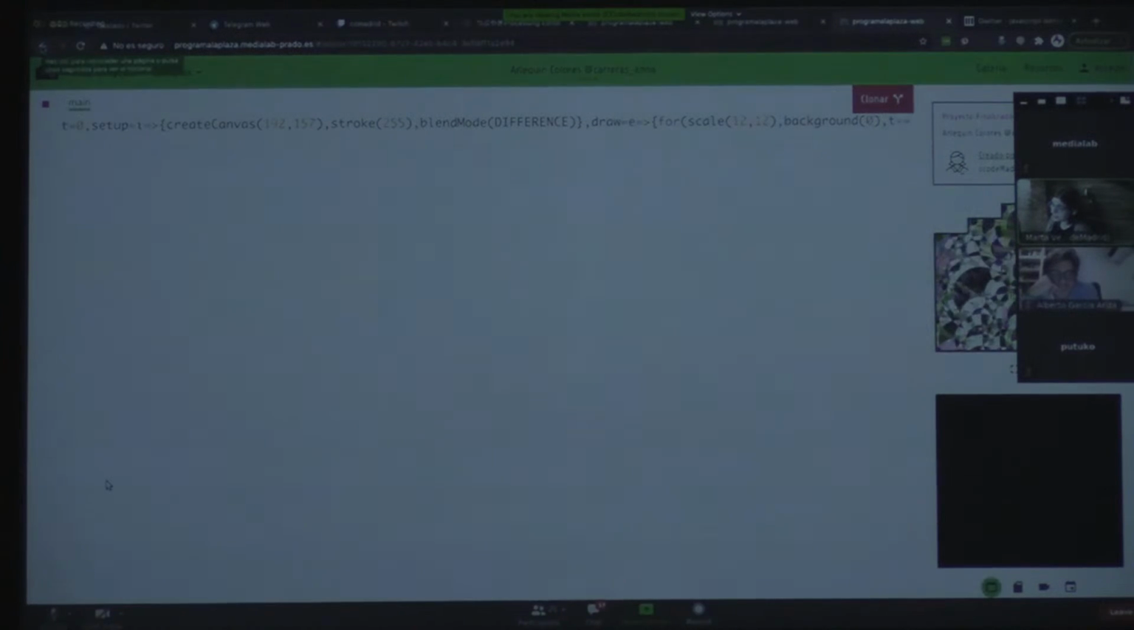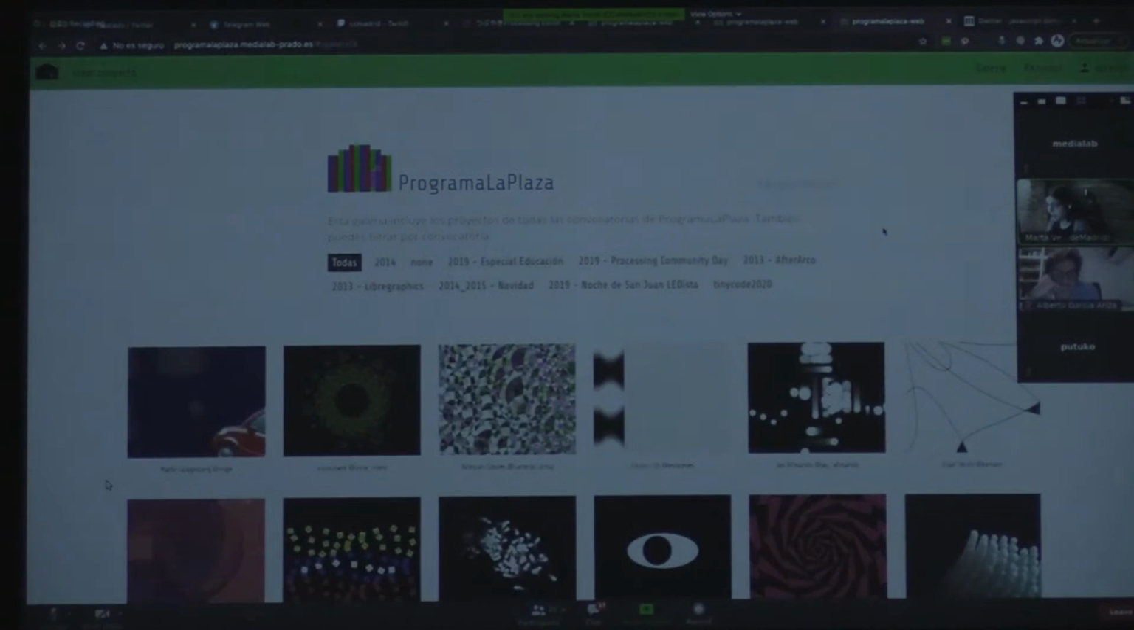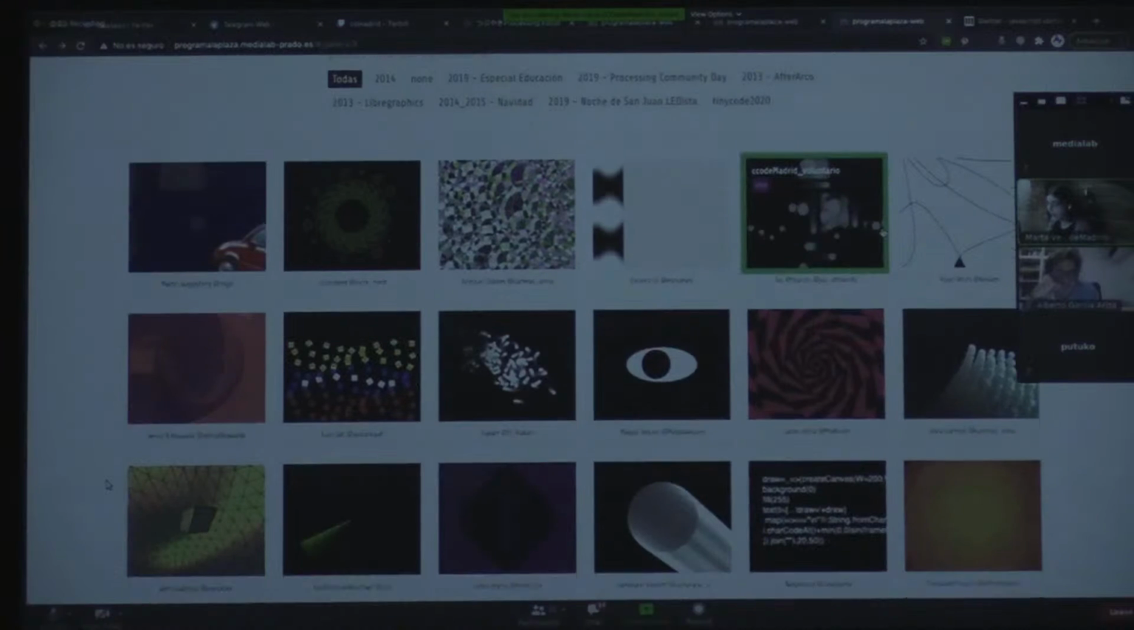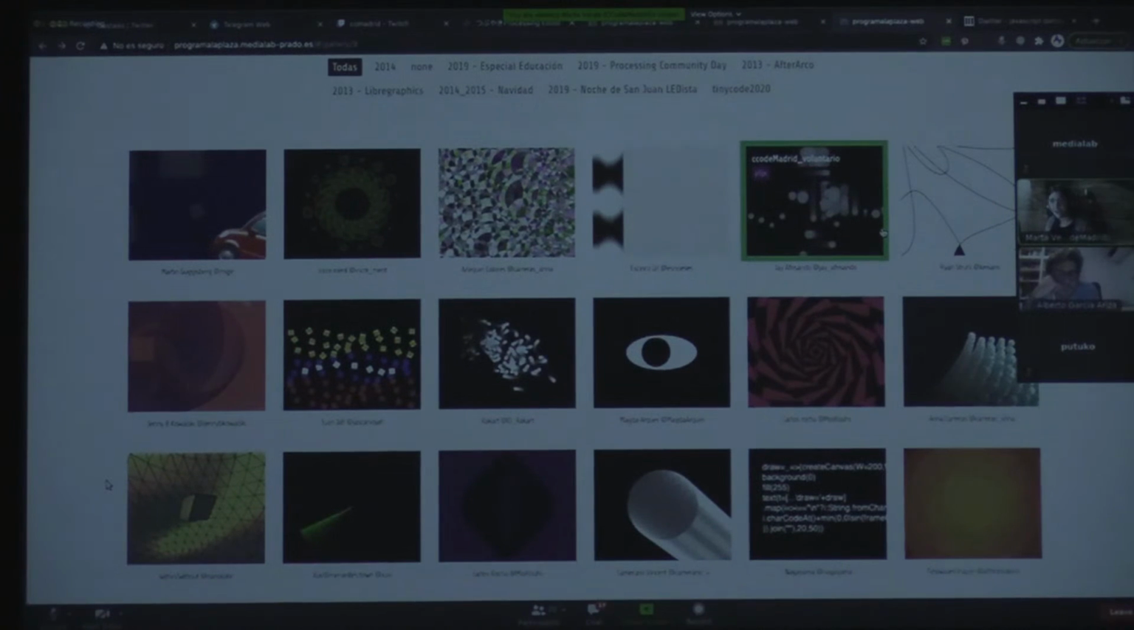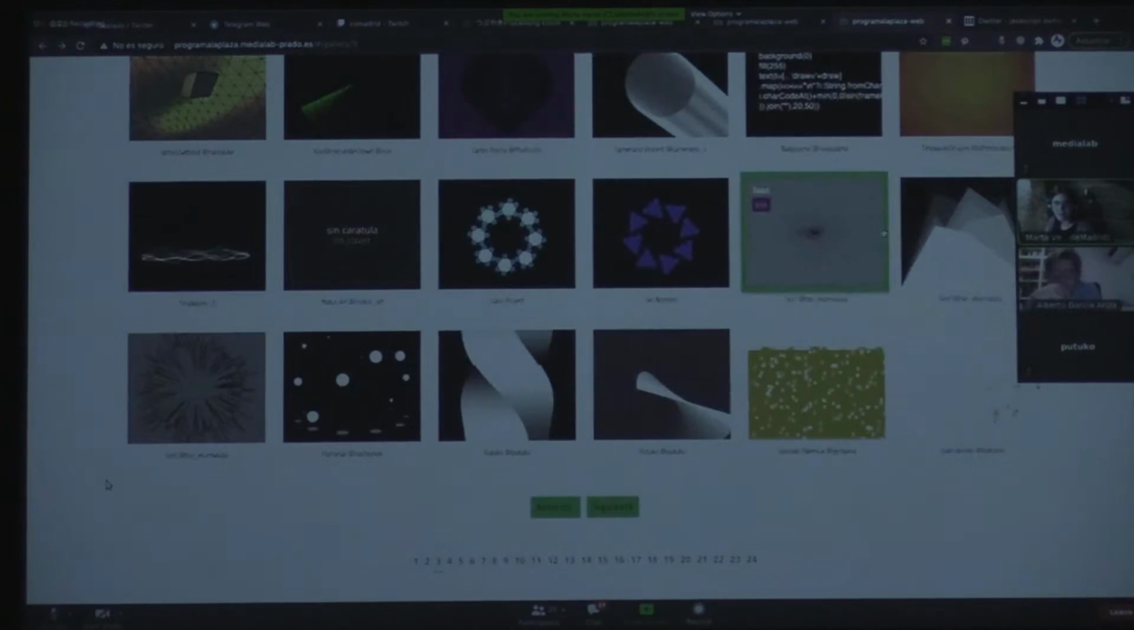So let's see if the screening with the live streaming is possible. They will record this as well. And we will upload the full video so you can see your sketches on the Medialab Prado facade. So it's going to be great.